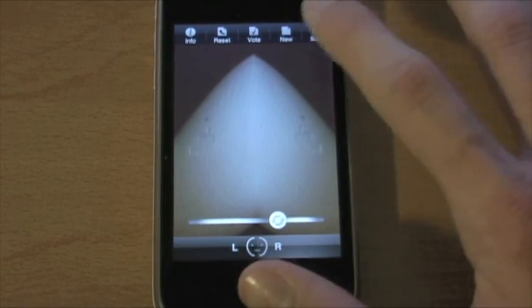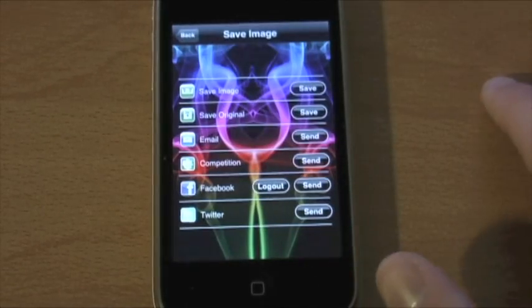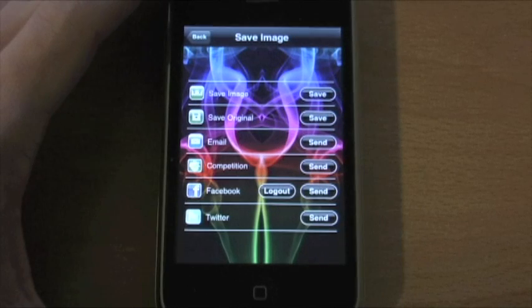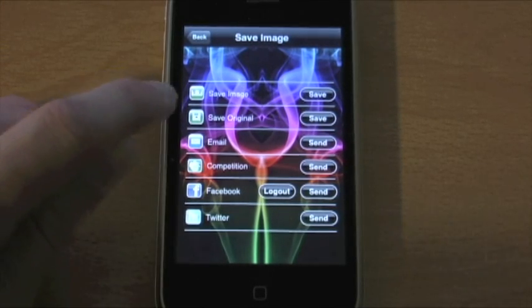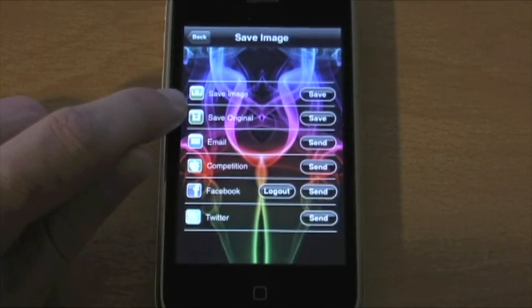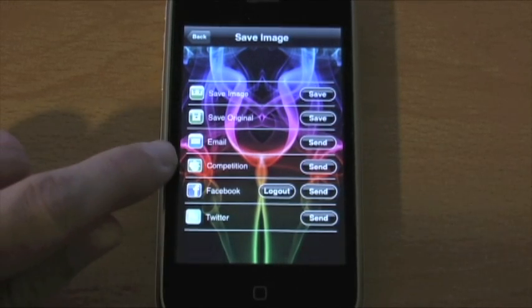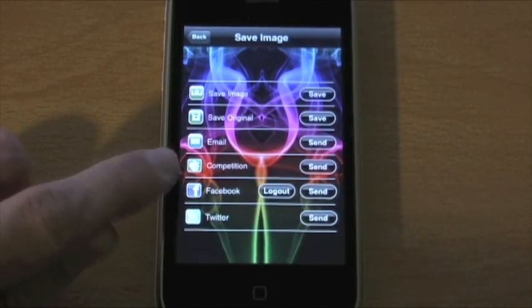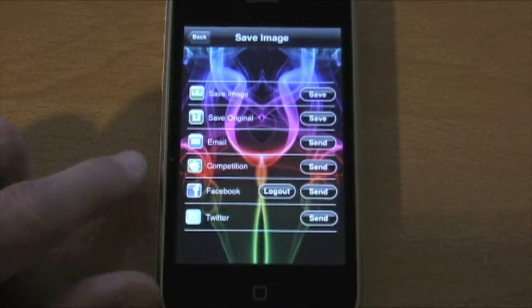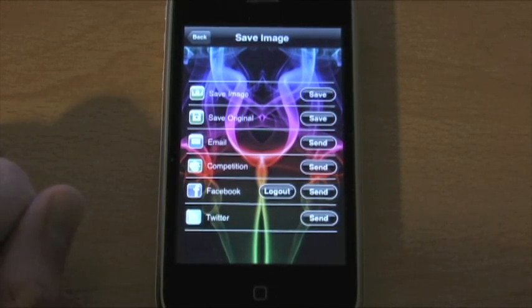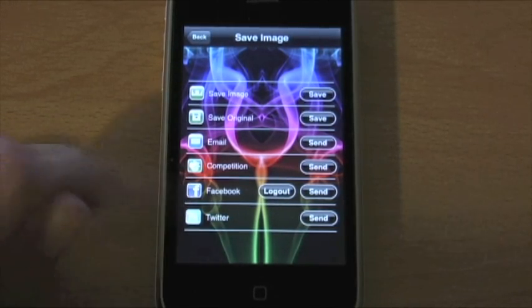So, also, if you touch save, you can save the image, obviously, or you can save original, which means it will overwrite the image of the photo we did before, which is the Mighty Mouse. We can email the photo. We can submit it to the competition. We can submit it to Facebook on your own wall for your friends and family to comment on, which I think is pretty cool. And the same thing for Twitter.